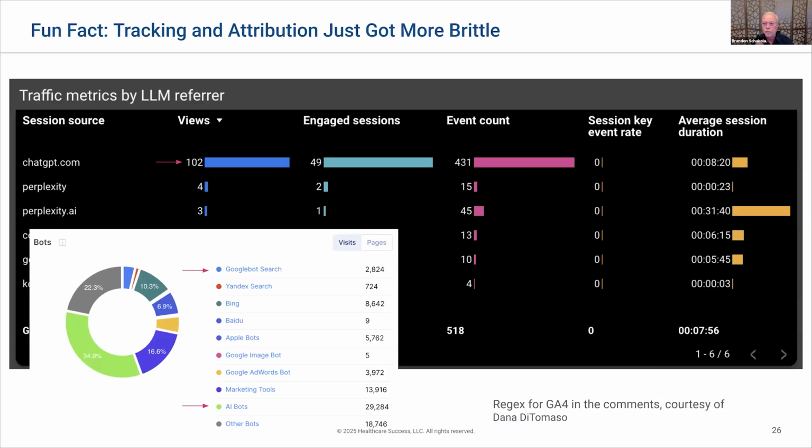But tracking this just got harder, because if we were to look at the referrer strings coming into your Google Analytics, for instance, you might see like 102 views for GPT. Yay, the engagement's up, which is great. There's more events happening. But this is at a scale that's still pretty small in terms of what we're seeing as traffic coming into the site.